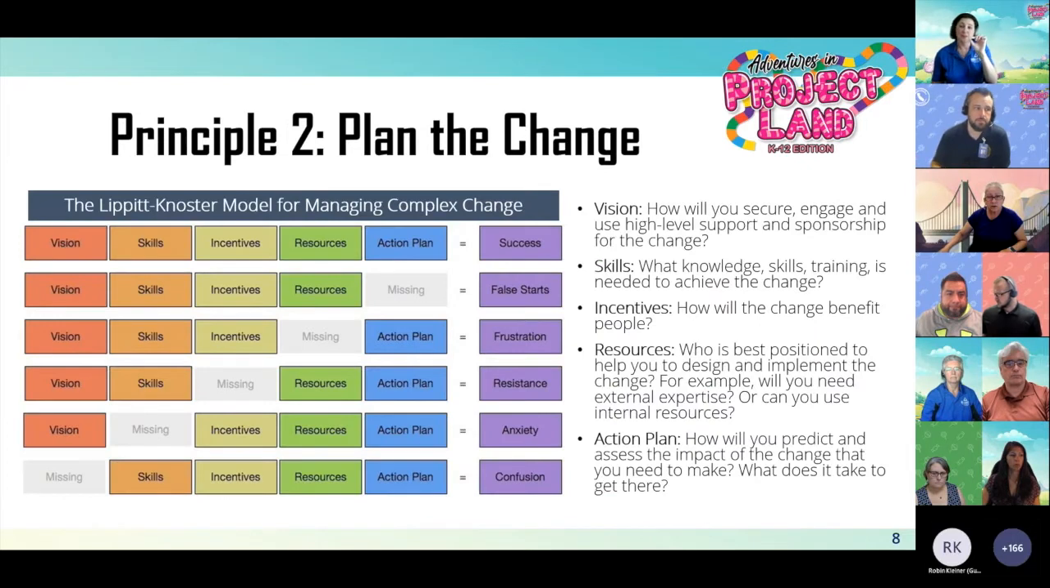So let's talk a little bit about principle two, planning the change. I am not going to go into a lot of detail. I love this model, absolutely love this model. I'm not going to go into it in a lot of detail, and I will tell you why. Because one of my colleagues, Craig, is going to be telling you all about this amazing model tomorrow in the Essential Soft Skills session.